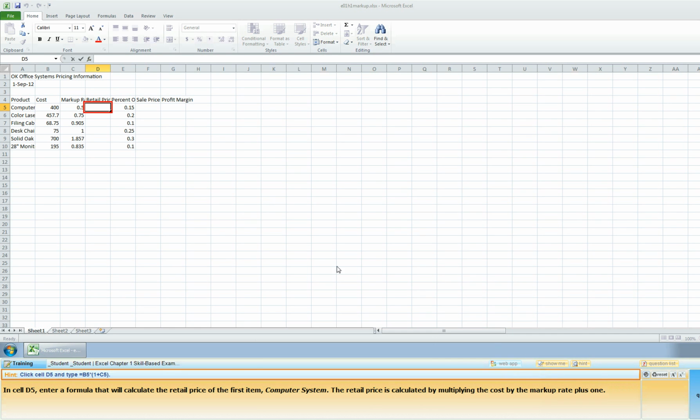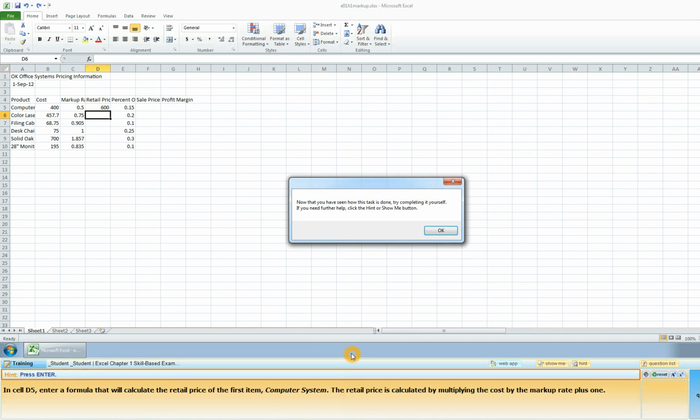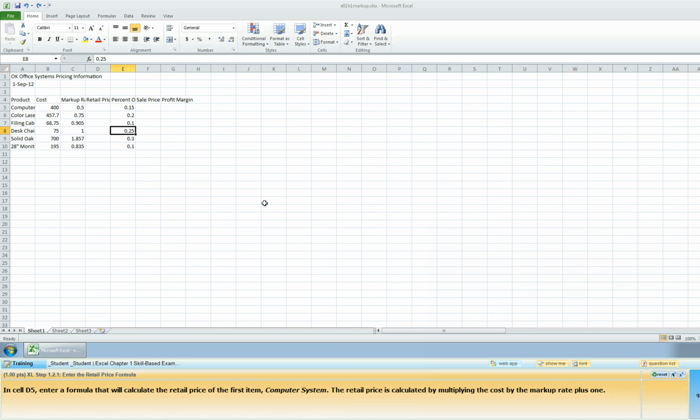Click cell D5 and type $B5 asterisk open parenthesis 1 plus sign C5 close parenthesis. Press Enter. Okay, do you see what this did? Now, not only will that tell me, it will talk to me if you have your headphones on. It will walk you right through it for you.